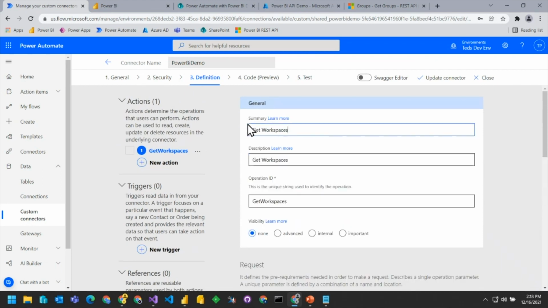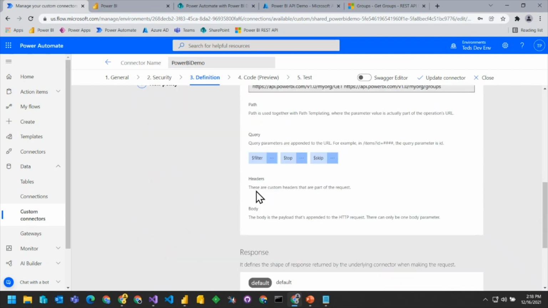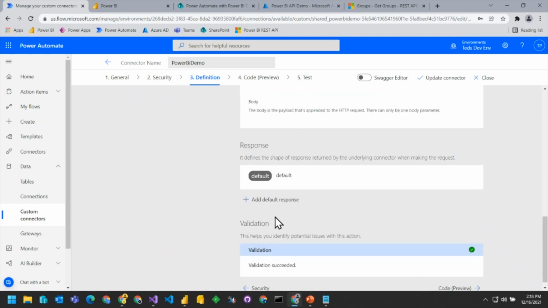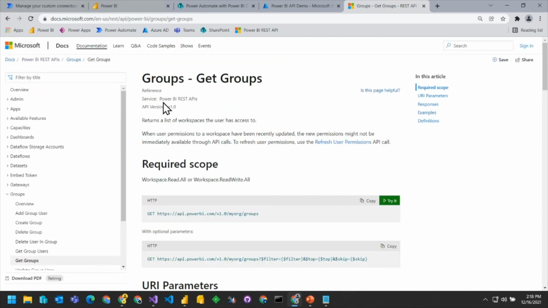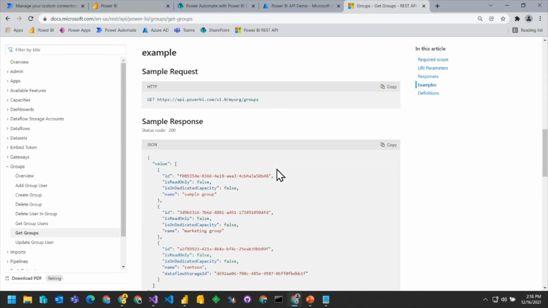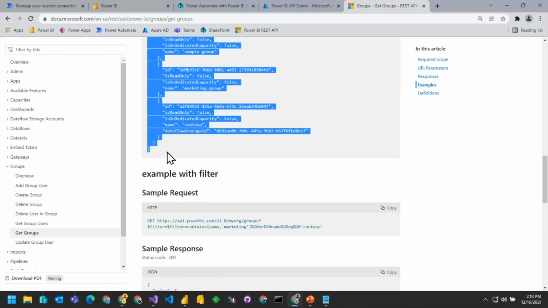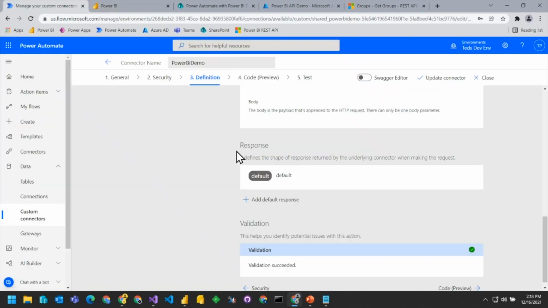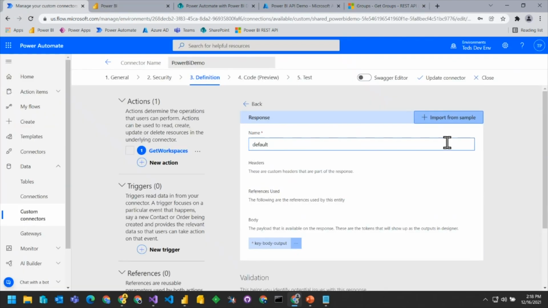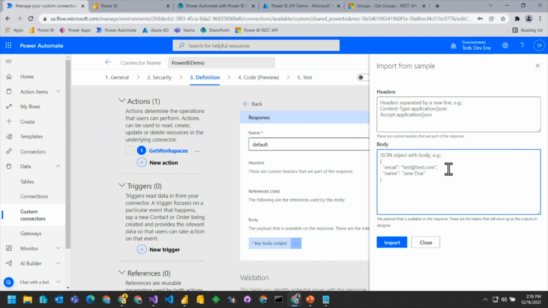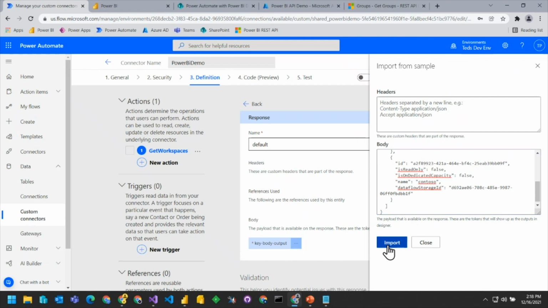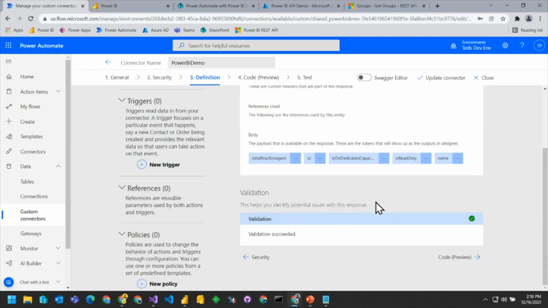And then the last thing that we have to do is define what the response looks like. And so the idea is when the API call returns a bunch of JSON, what is it going to look like? And once again, I'm going to go back to the documentation. I'm going to go down and see there's a sample response. So let's just take that sample response here, and I'm going to copy that. We're going to go back here and note that if I say import from sample, and I just put the body of the JSON I'm expecting to get back, it's able to take that and parameterize it.